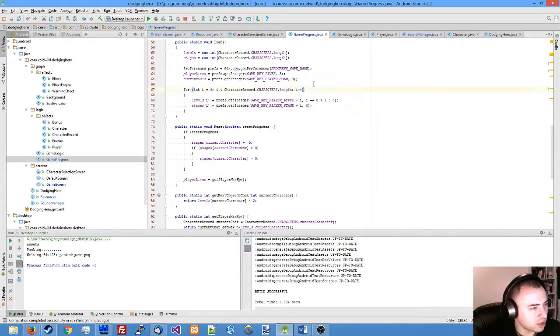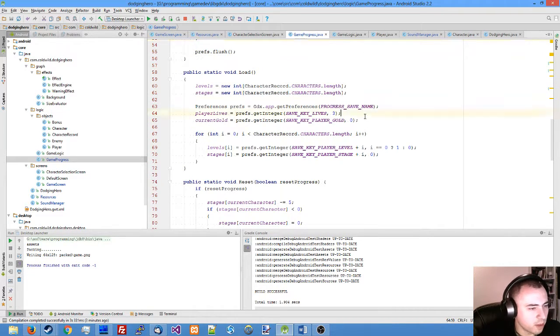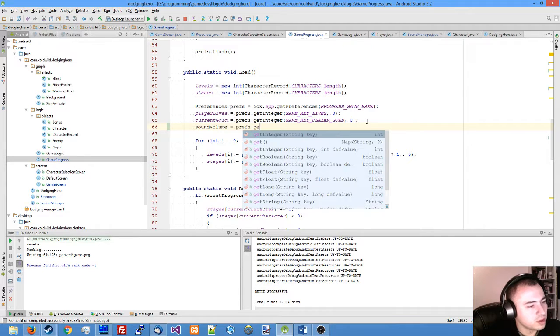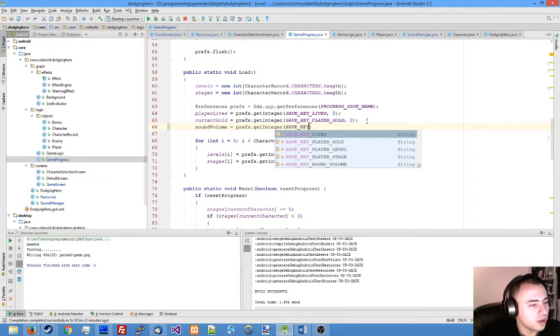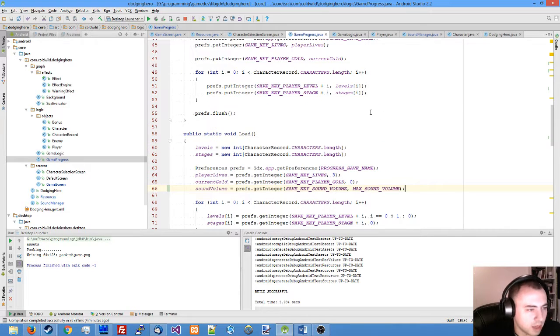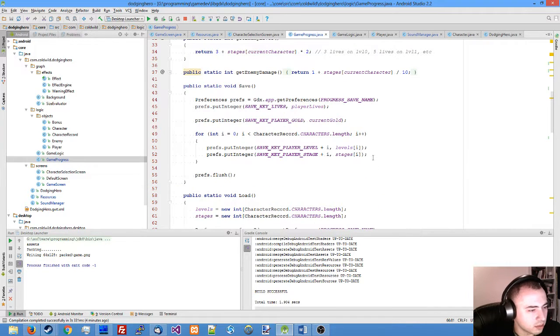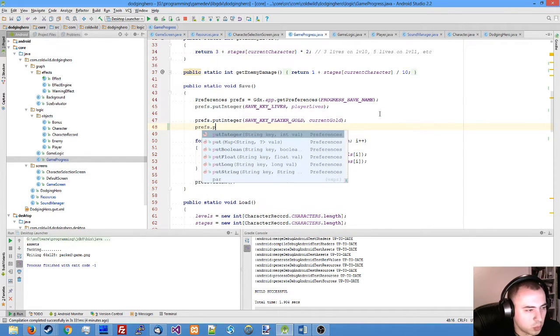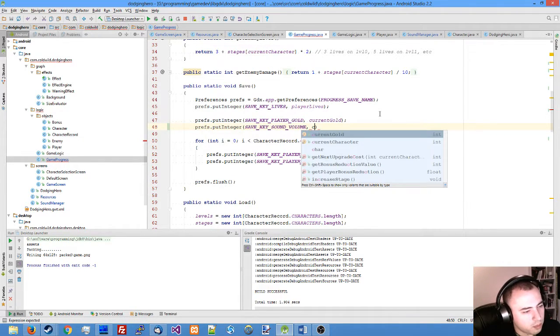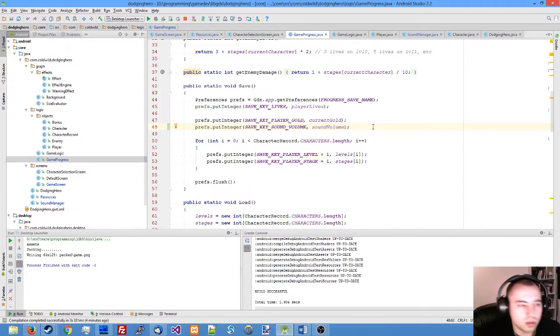And first adjust the load function, where we load everything up. Here, sound volume equals preferences get integer, save key sound volume. And by default, it's going to be max sound volume. So if we don't have any volume saved before, we assign the maximum possible sound volume to our sound volume variable. And the saving should be done in a similar way. Let's just put integer of our save key sound volume and pass sound volume there. So saving and loading is done.